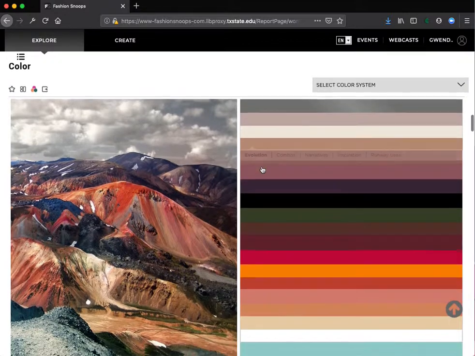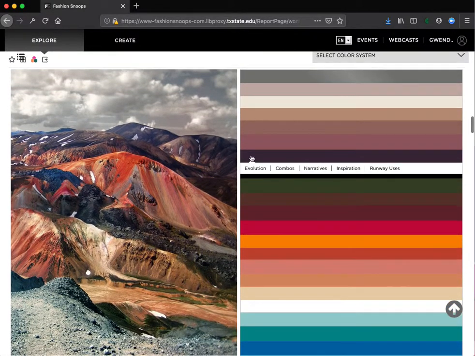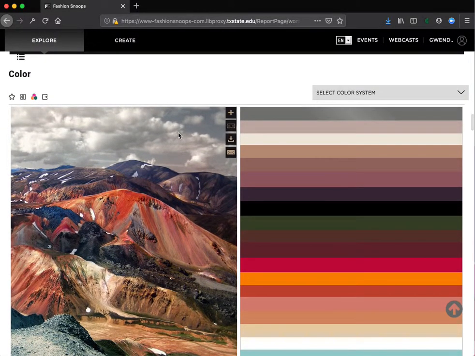Then we have the color area. This is super important for you. It's so important, I recommend that you even take a screenshot of it.